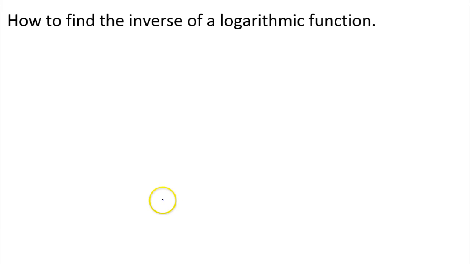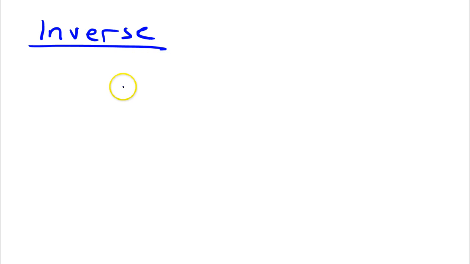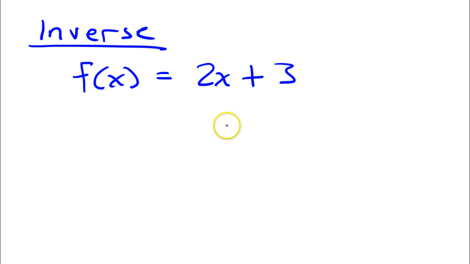In this video, I am going to show you how to find the inverse of a logarithmic function. But first, I need to make sure you understand two more basic concepts that we're going to need. The first one is just how to find the inverse in general. So before we get into logarithmic functions, imagine that I had the function, let's say, f of x is equal to 2x plus 3, simple linear function. Now this would be the same thing as y equals 2x plus 3.